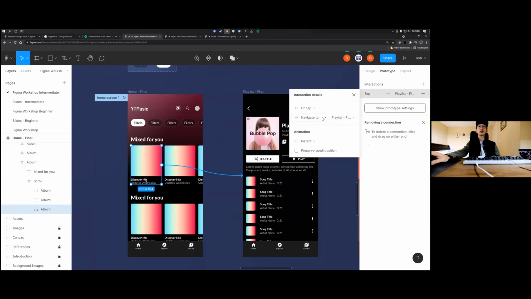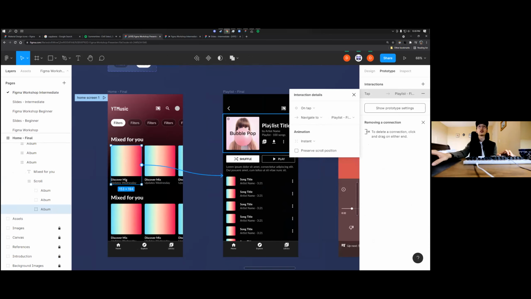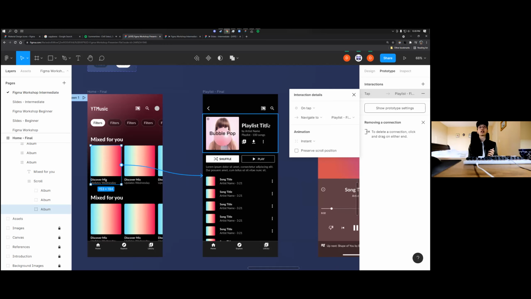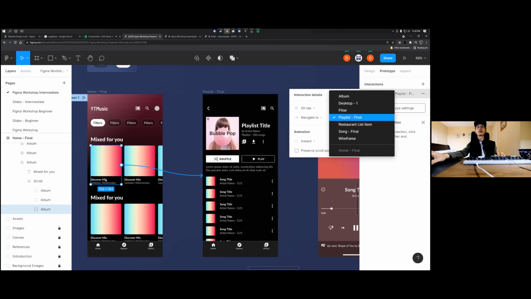Cool. And as you see here, on tap is the interaction that we're doing. So it's pretty much a click with your mouse, or on phones, it would be a tap on the touchscreen. What it's going to do in terms of interaction is navigate you to another location, and the location here is defined as playlist final. And just stressing the importance of naming again, you're able to distinguish which screen I want to go to just because it's properly named.